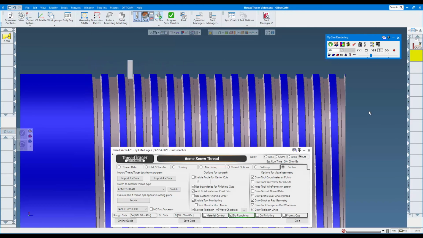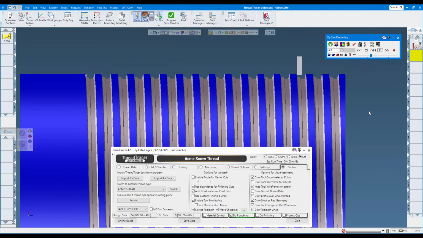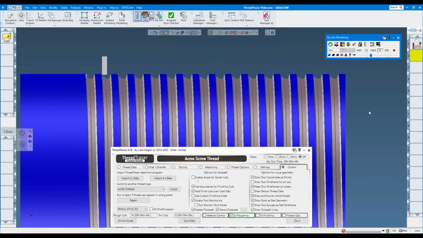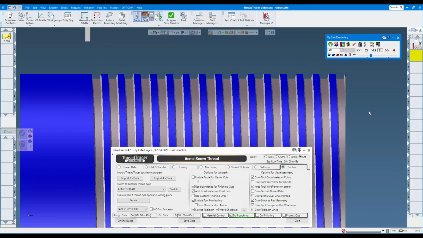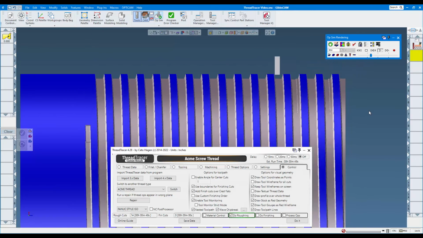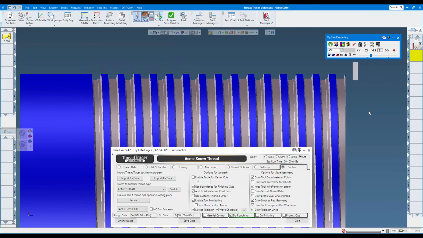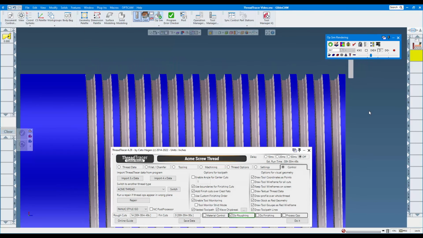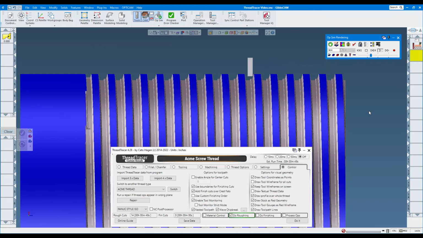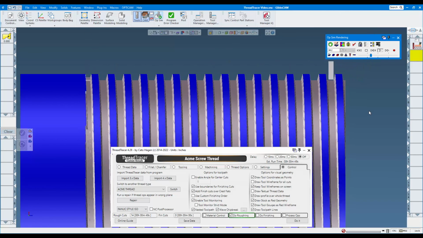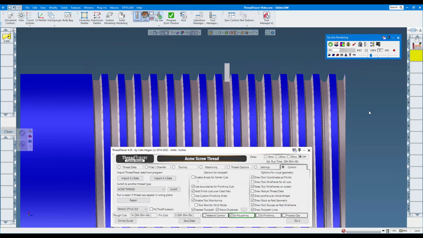And this can also be applied to a regular threading cycle. So I will make another video with a macro called wave thread, and it applies this same strategy to just a regular threading cycle that you have in GibbsCam. So I will make a video on that. But hopefully this gives you an idea of something that you can use. And this is free with the trial version as well of ThreadTracer.